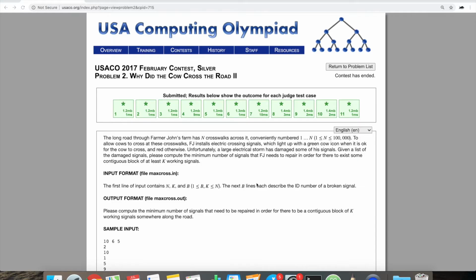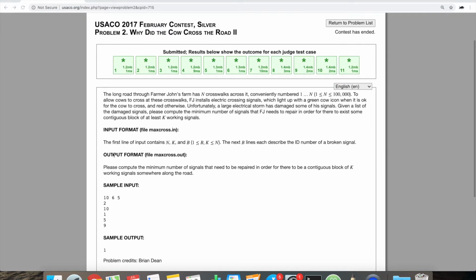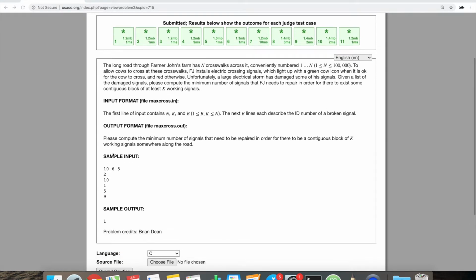This is the solution for the 2017 USACO February Contest Silver, Problem 2, Why did the cow cross the road? 2. The long road through Farmer John's farm has n crosswalks across it, conveniently numbered 1 to n.